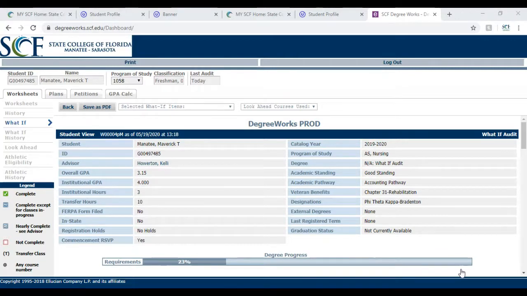Michelle, another question that we have is, will I be able to see what requirements I need for my degree once I transfer? I think what the student is asking is, will they be able to see if the requirements we have here at SCF will translate to the credits they need when they transfer to a different school?